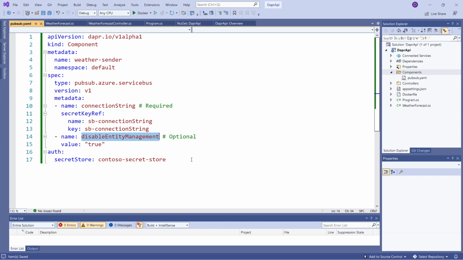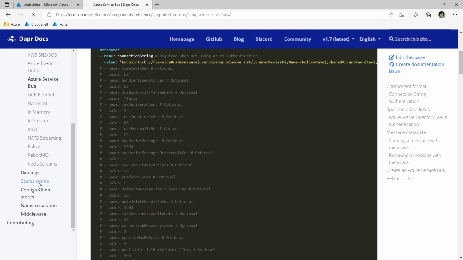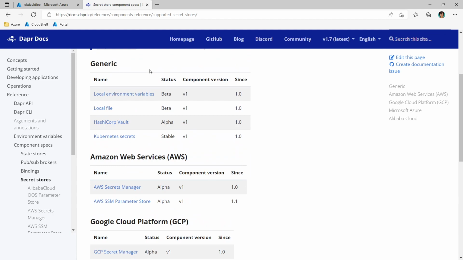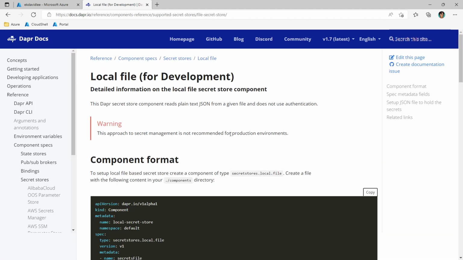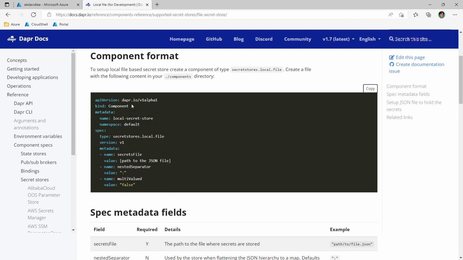But let's go back to the secrets, right? For the connection string, I'm going to pull it from something called the Contoso secret store. Now, let's go back to the specs again and take a look at secret stores, okay? There are a few generic ways that we can pull the connection string, but I have chosen to do it through a file. This is the configuration for it, and it's pointing to a JSON file.